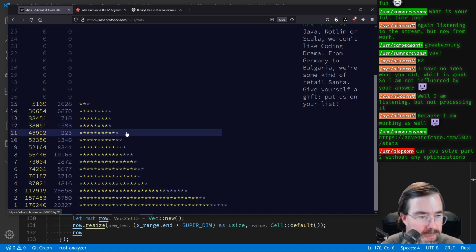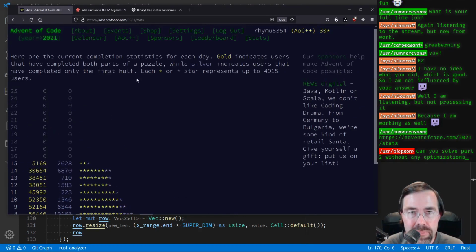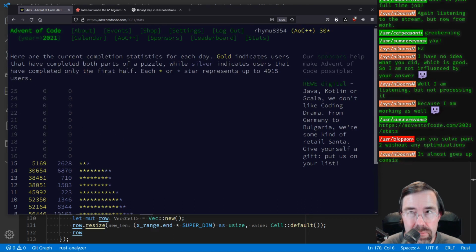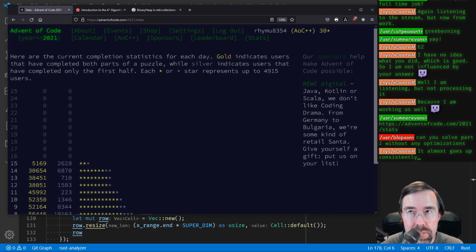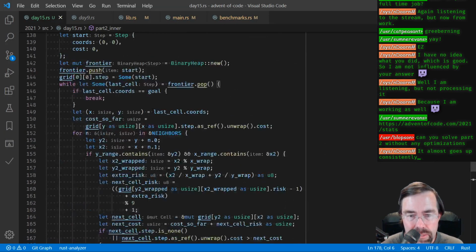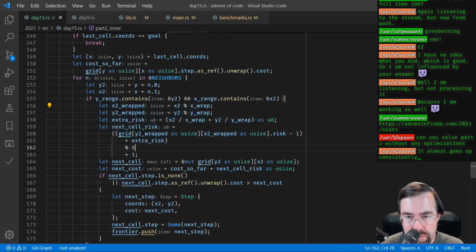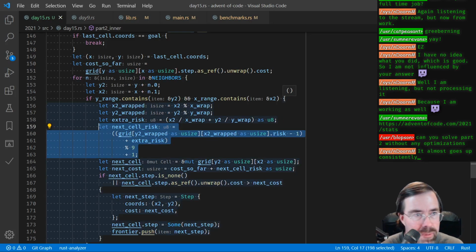Huh. Can you solve part 2 without any optimizations? Well, I had to do the expansion of the grid for the risks, right? I had to at least do that. The math here has to be done somewhere, right? This is one of the rules of part 2.